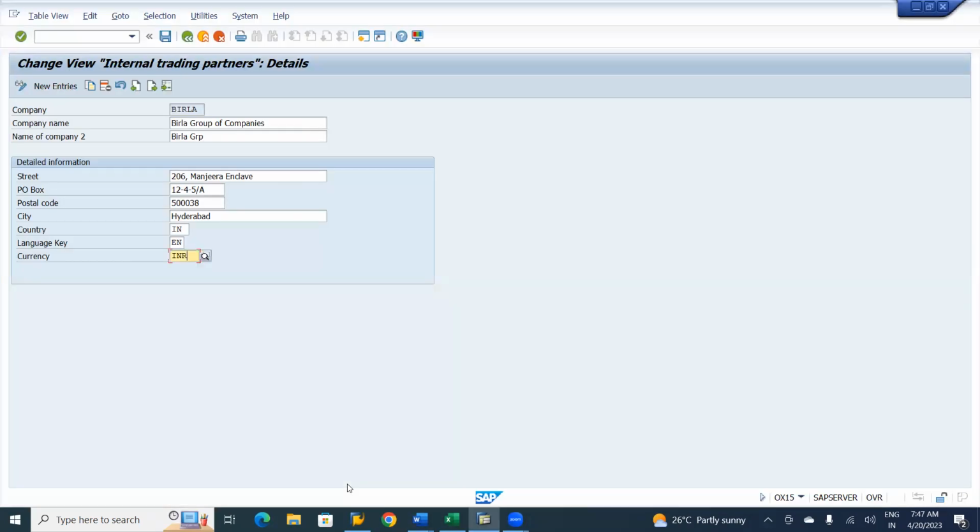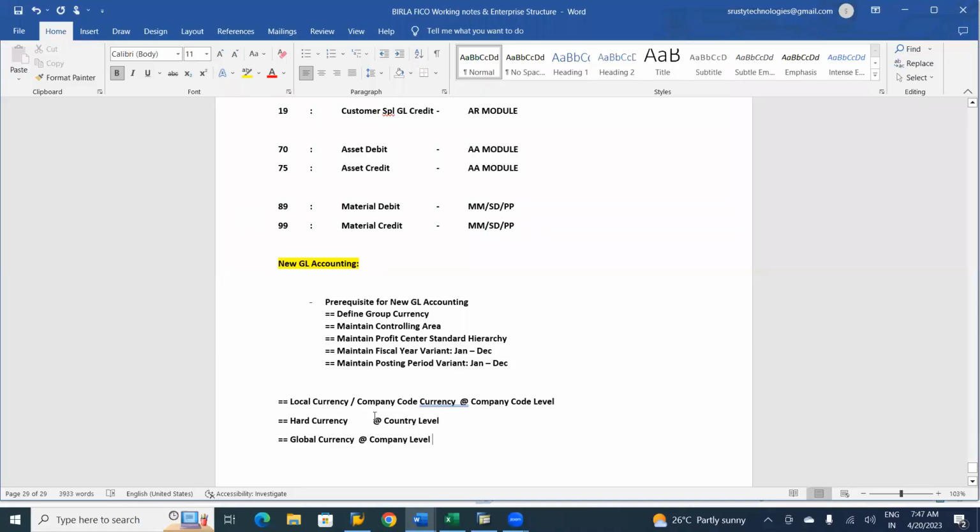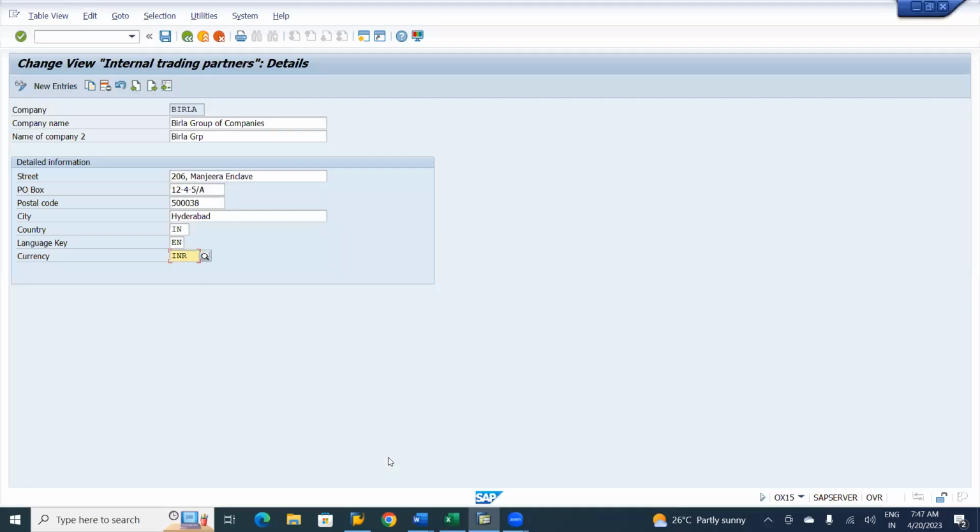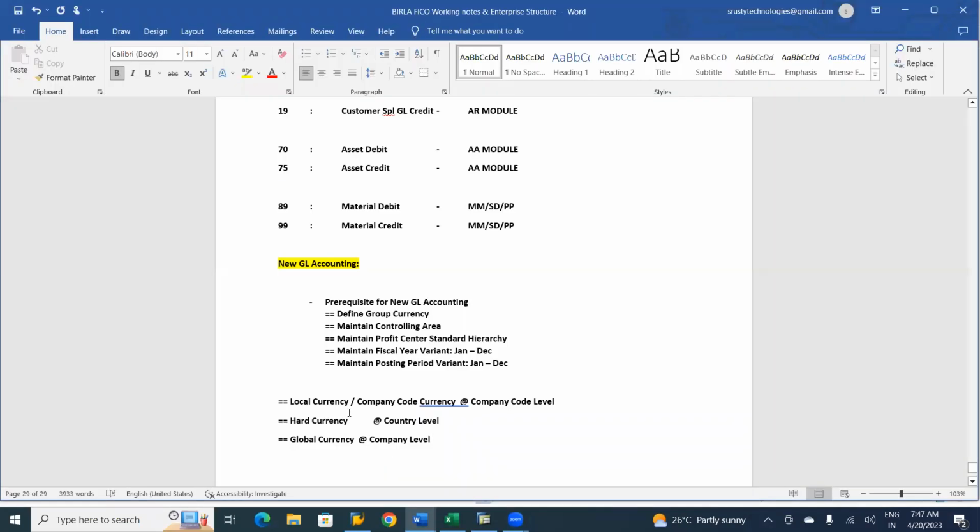Global currency will be defined at company level. At company level, company code level, and country level, three currencies we have already defined. Clear? One more currency we are going to define now. Understood, everyone? So remember these things: local currency or company code currency at company code level, hard currency at country level, global currency at company level.